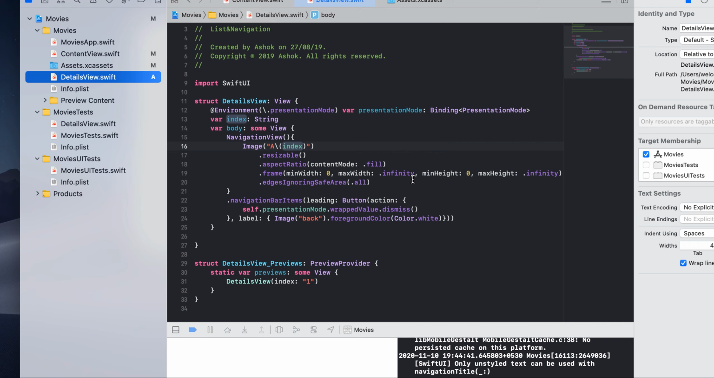So frame min width equal to 0 and max width is equal to infinity. That means it goes to the complete full screen. Min height is the same way: min height is 0, max height is infinity. And edges ignoring safe area will be all, so the safe areas will not be touched.